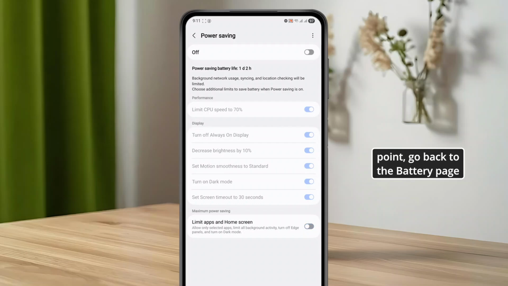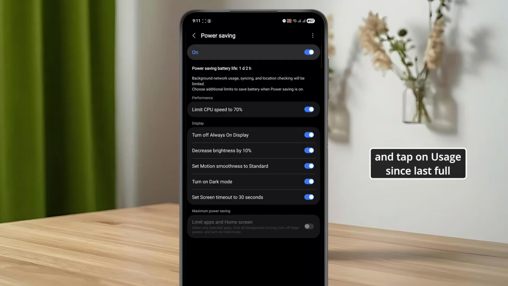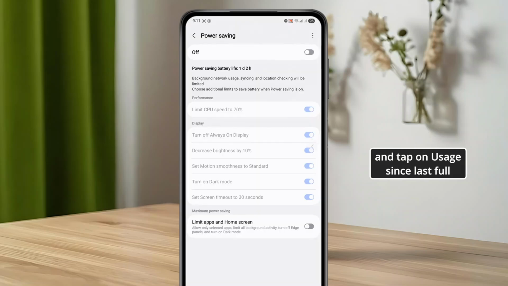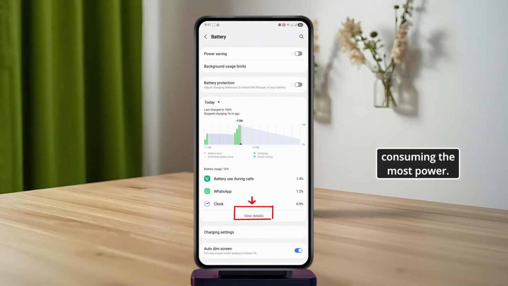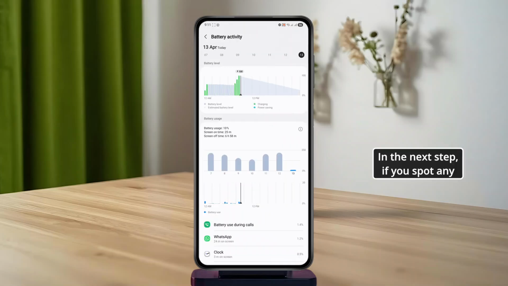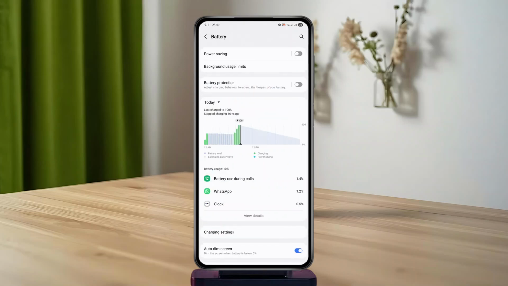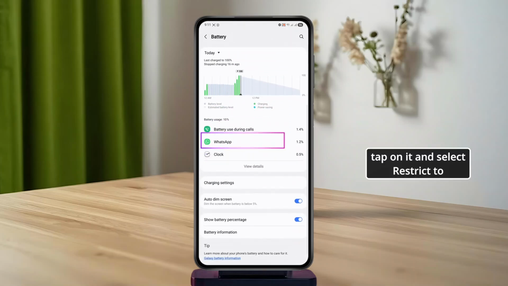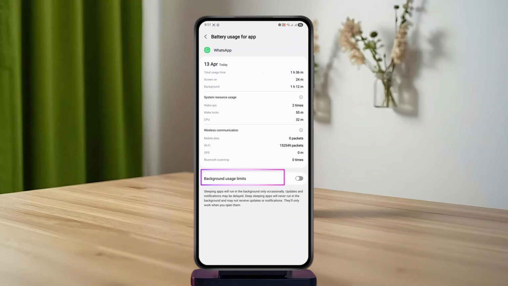At this point, go back to the battery page and tap on Usage since last full charge to see which apps are consuming the most power. In the next step, if you spot any app using an unusually high amount of battery, tap on it and select Restrict to limit its background usage.